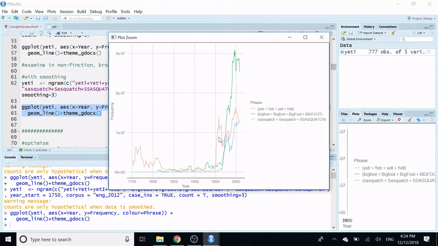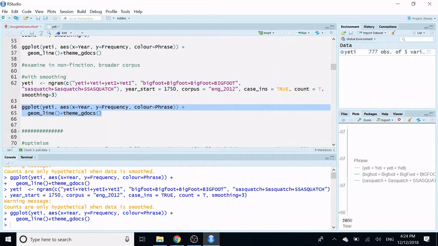The only difference is that the Yeti, for whatever reason, really spiked up after 1950, and it really became a popular topic, but that went down. And then Bigfoot started to take over, and really Bigfoot is the most popular term to describe, well, I don't know what. I guess that still varies by region.